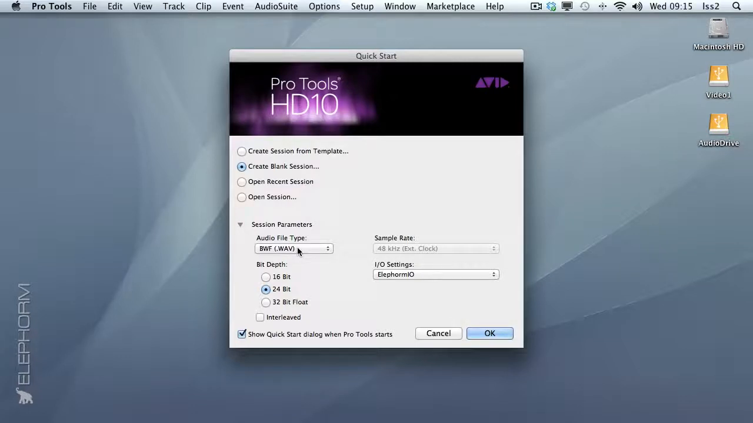Audio file type. There are only two available as your session parameter, BWF and AIFF. I'd recommend using BWF, which is a variation on WAV, as it'll have the least compatibility issues.